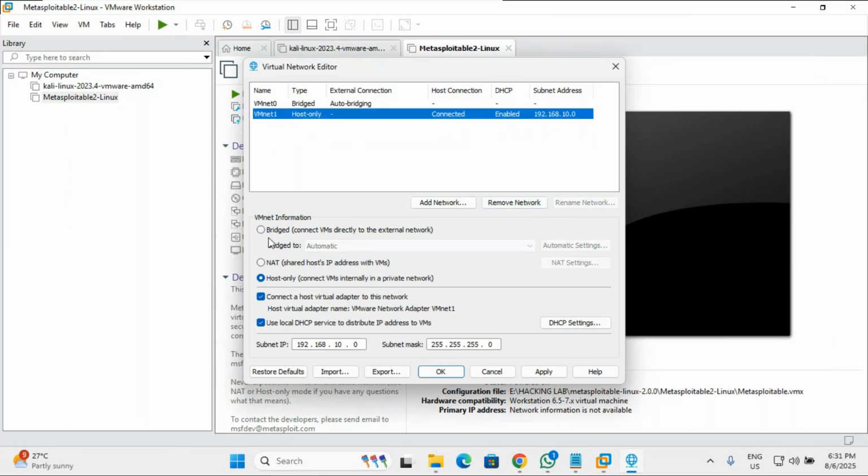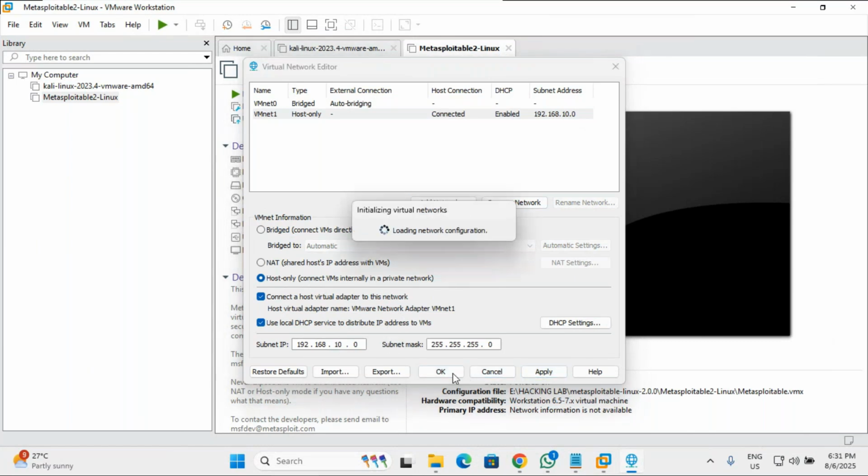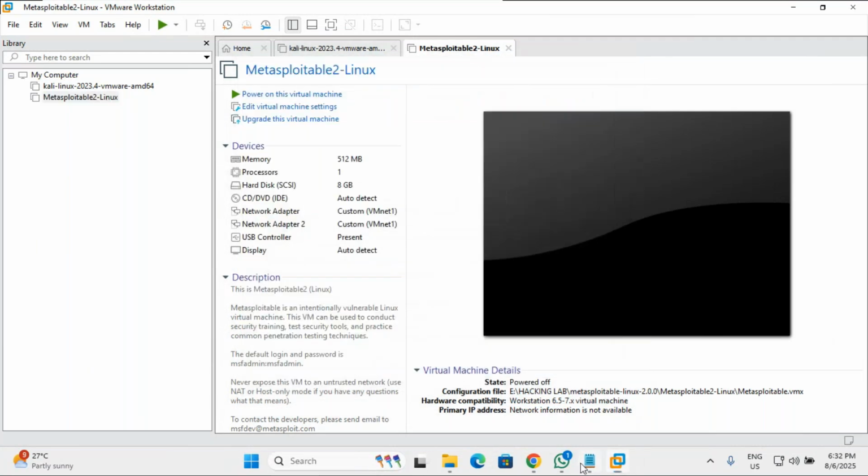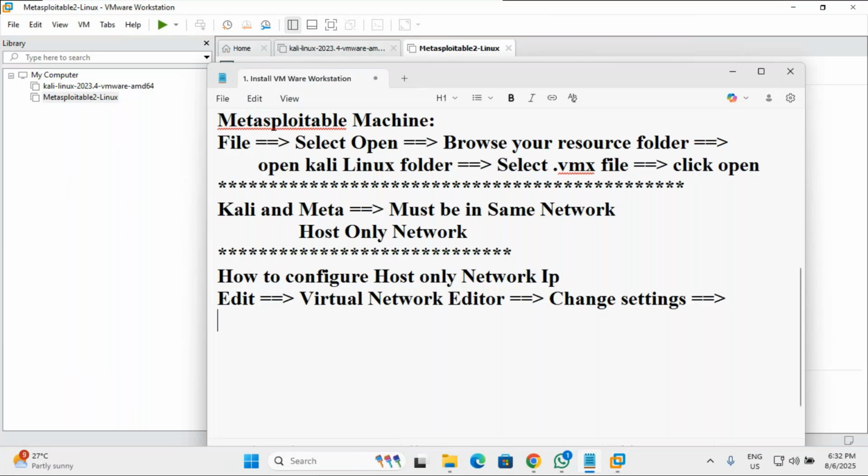Select VMnet 1 and mark the first three options. One is the host only option, then connect a host virtual adapter to this network, and use local DHCP service to distribute IP addresses to virtual machines, and specify which network ID you want. If I want a 20 dot network, then you select 20. If I want a 10 dot network, then you type 10. Then click Apply, then OK.